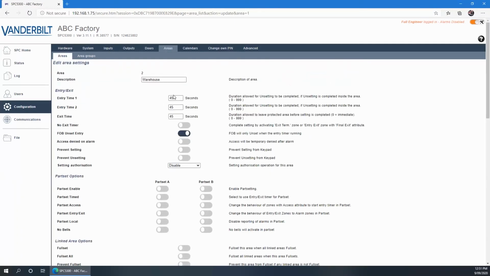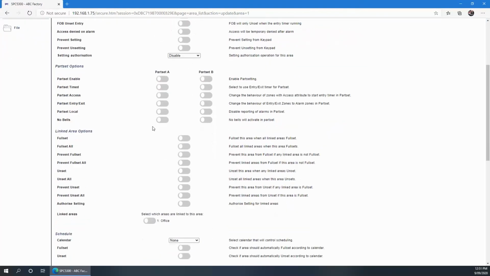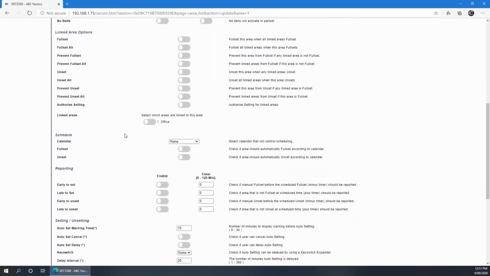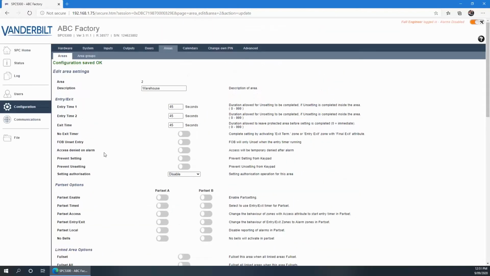Office. Let's have a quick look at our Warehouse. We could change the times here. I'm happy with that. I'm going to turn that option off. I don't know why that was on, but anyway. I don't want any of my linking. Don't want a calendar. And I'm happy with that. So now we've got our two areas. Let's look at our inputs.